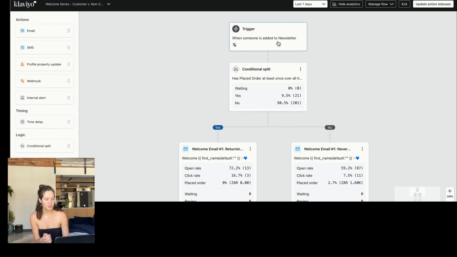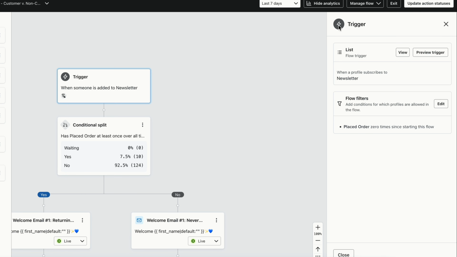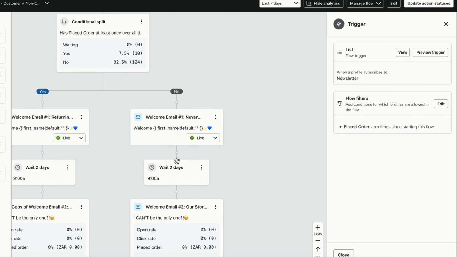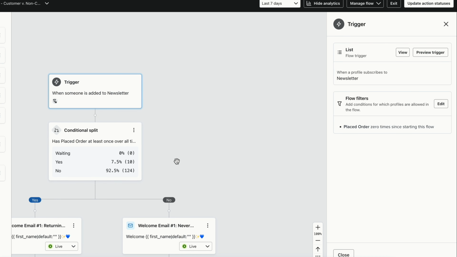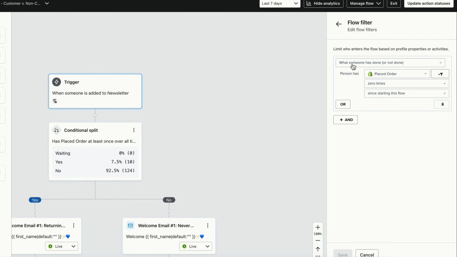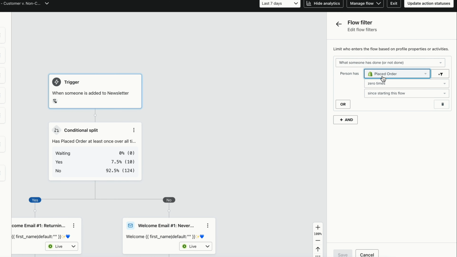The trigger is when someone is added to a newsletter, we then send them a bunch of emails. Be aware of the specific flow filters that are relevant around this trigger. So flow filters will basically limit profiles who enter the flow. If at any point during this sequence a profile no longer meets that flow filter requirement that you've set, they will be kicked out of the flow. So what we want to do here is add a flow filter that is around what someone has done or not done. They have placed order 0 times since starting this flow.